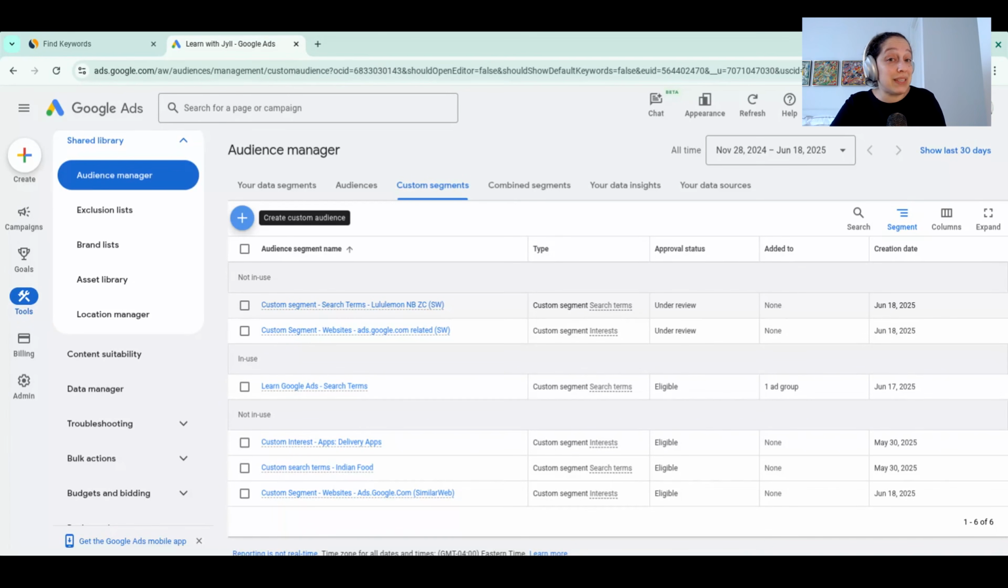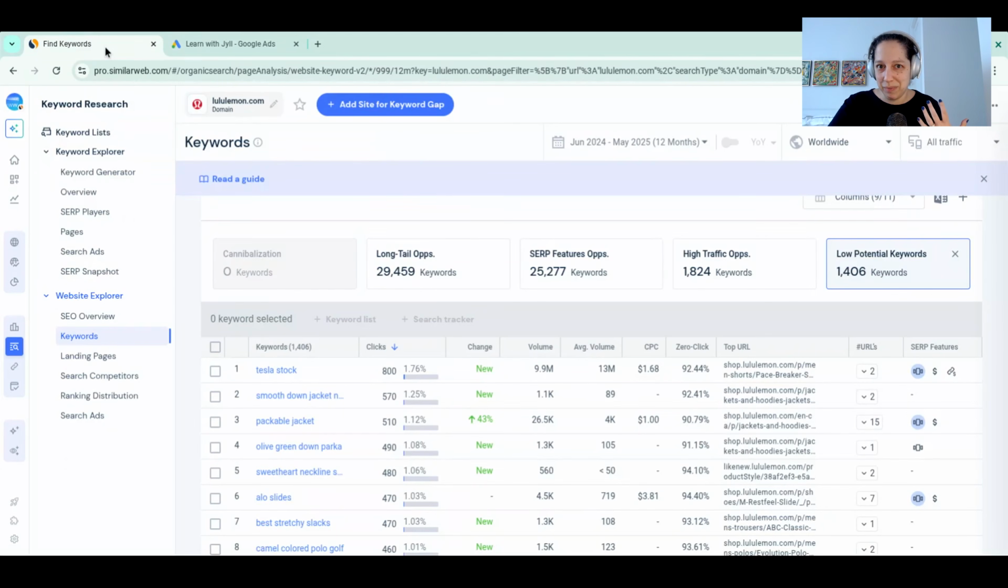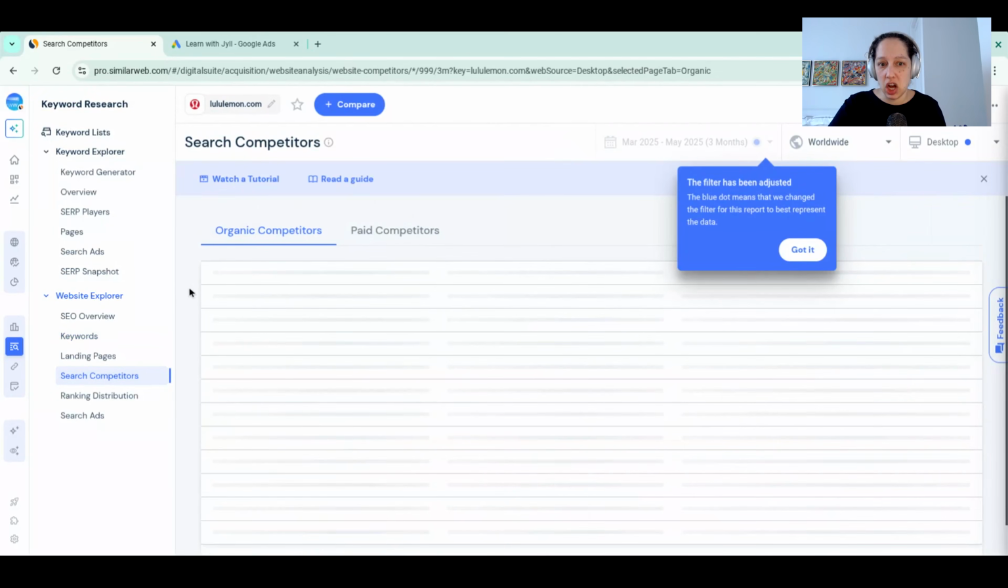You could also use these if you want as search themes in a Performance Max campaign. Remember, search themes are just signals, not true targeting. Great. What else can we do? Let's take a look at some of these search competitors and see who we are competing against in the auction.